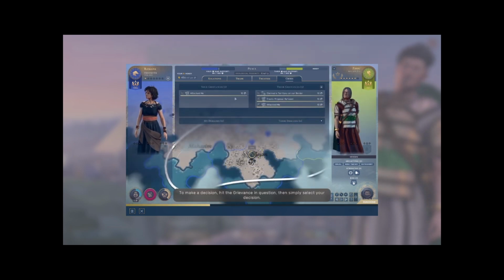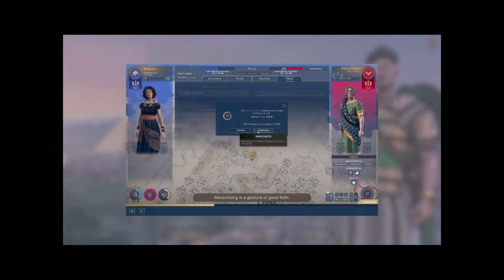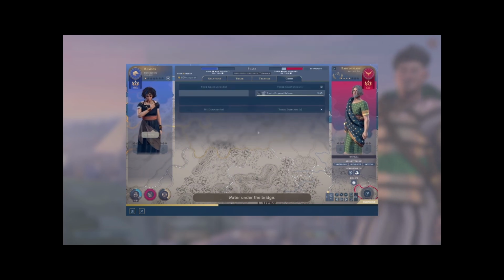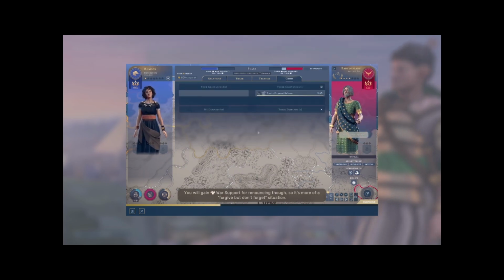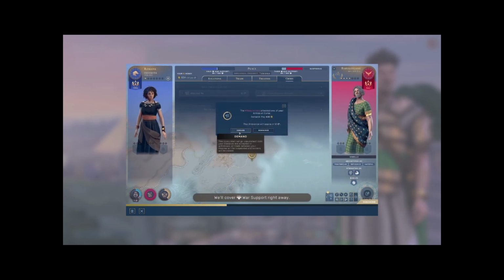To make a decision, hit the grievance in question, then simply select your decision. Renouncing is a gesture of good faith, forgiving the other empire for their wrongdoing. Water under the bridge. You'll gain war support for renouncing, though, so it's more of a forgive but don't forget situation. We'll cover war support right away.